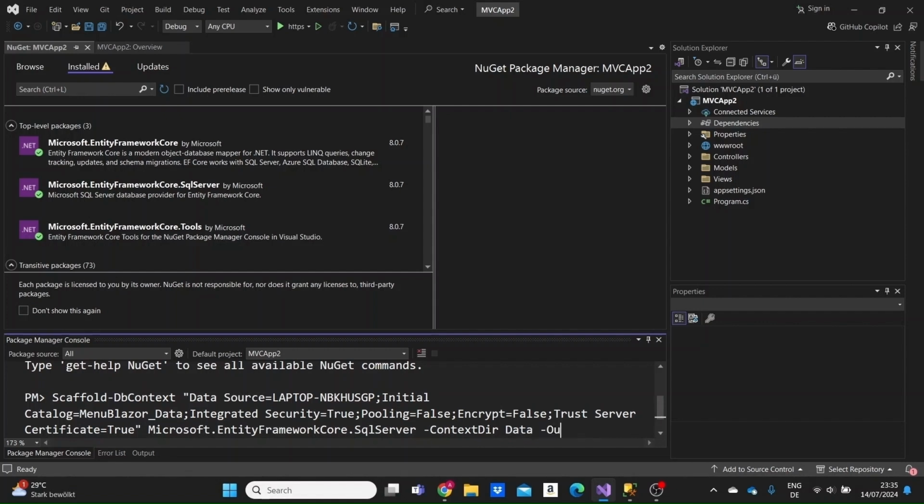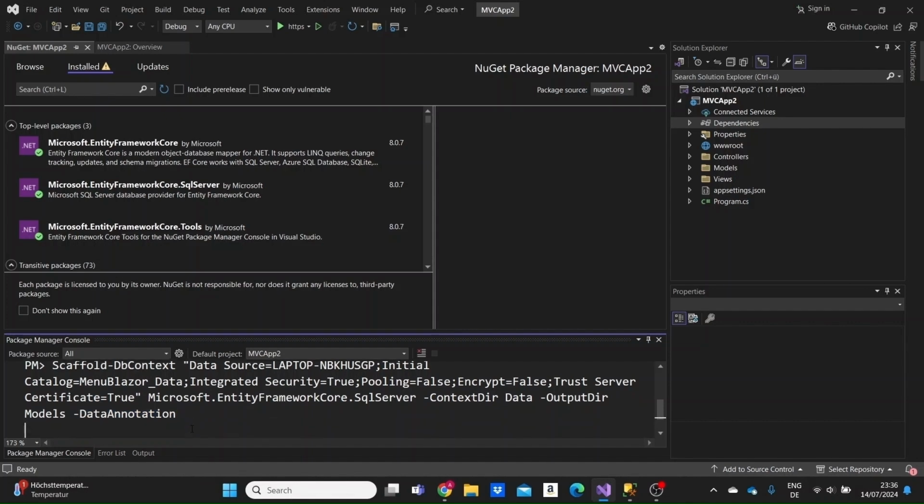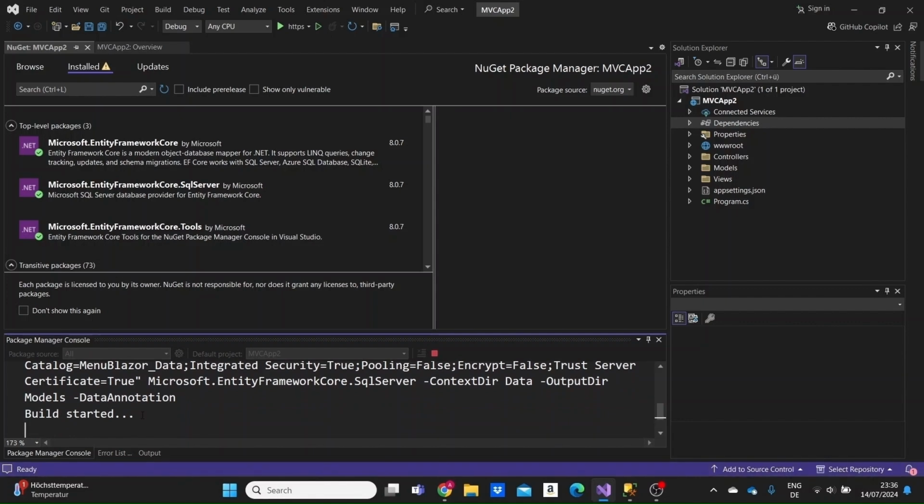And then output directory. Here we specify the directory of where the models will be stored. So they will be stored in the models folder. And I will specify here the data annotation flag. What data annotations are basically these attributes that each property in our models take to validate them, to specify the relationship with each other or how they will be stored in the database. And if we specify this flag here, when the models will be created, the data annotations will be included in them. So now if you just hit enter, we'll wait for the build to succeed.